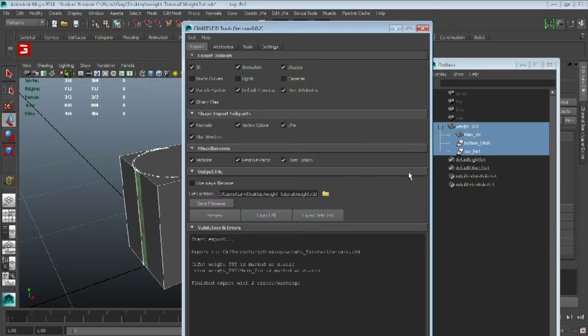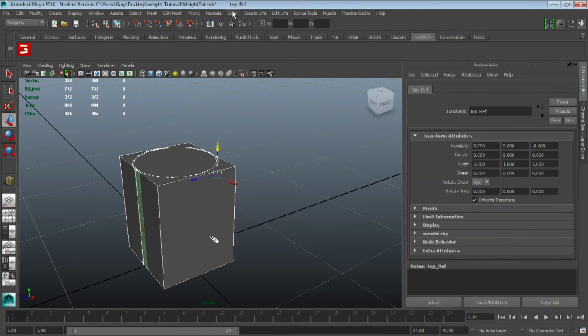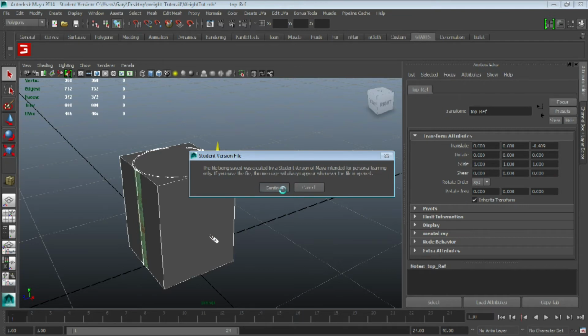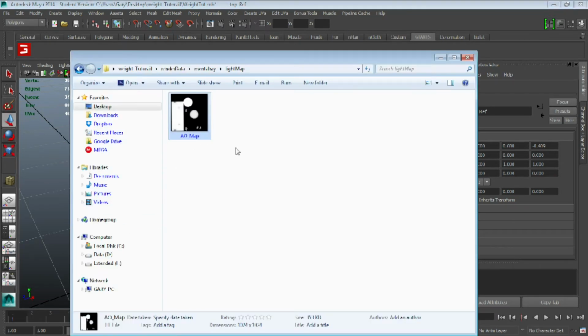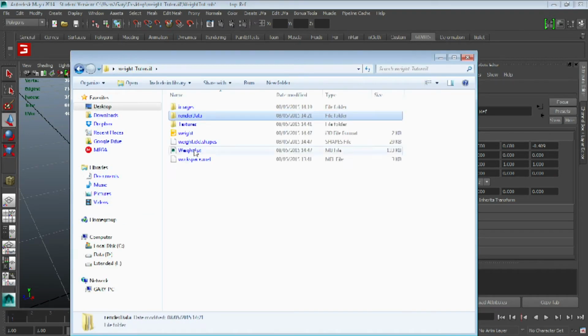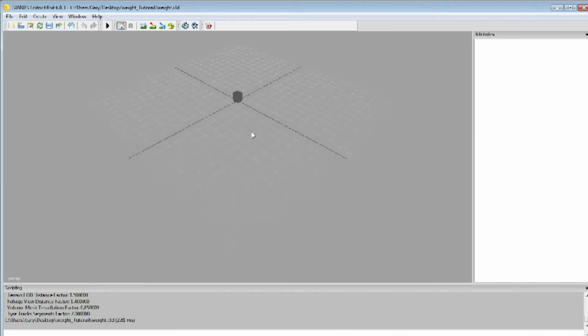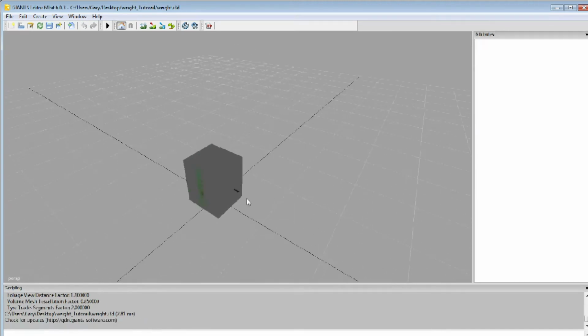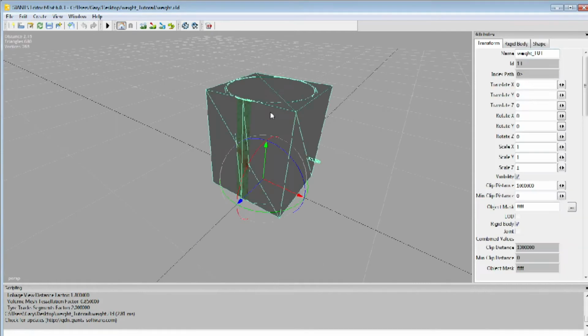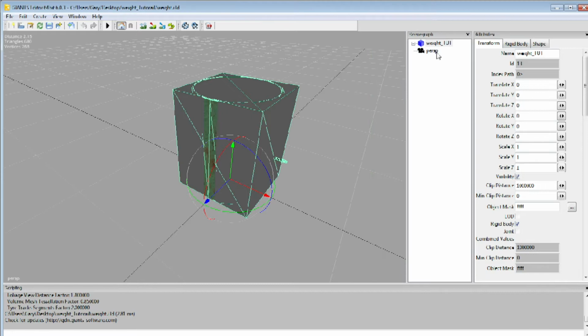And did it? Yep. Alright, so we're going to save our file, and we're going to open this, which, as you can see, is our weight. So when you come in Giants Editor, if I bring the scene over, you see everything's named exactly the same.